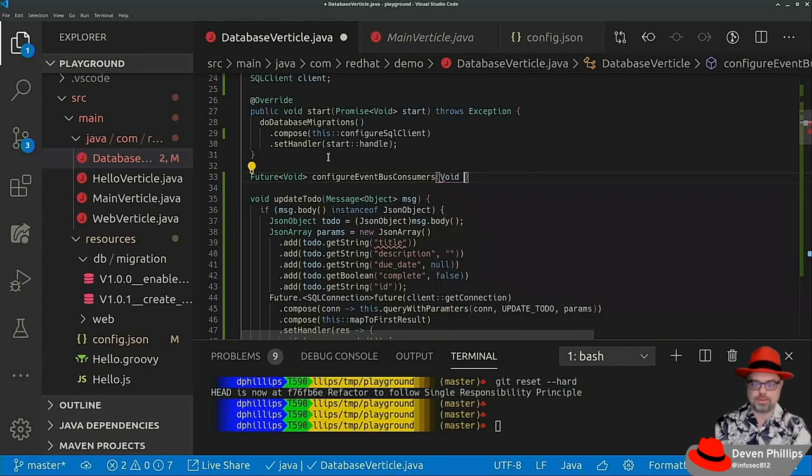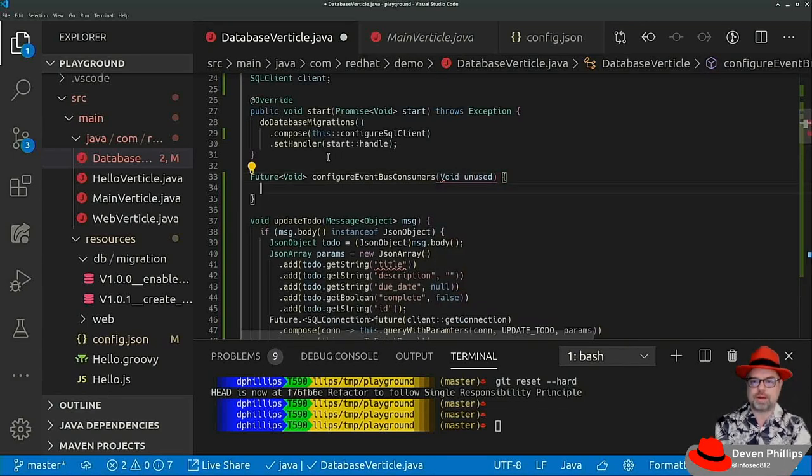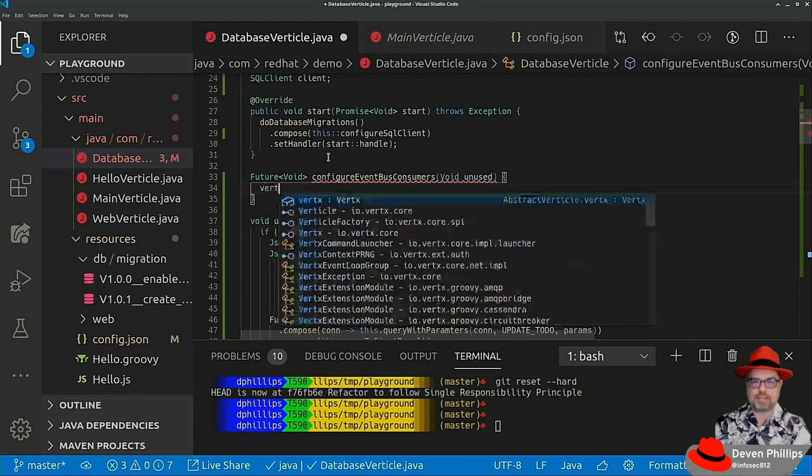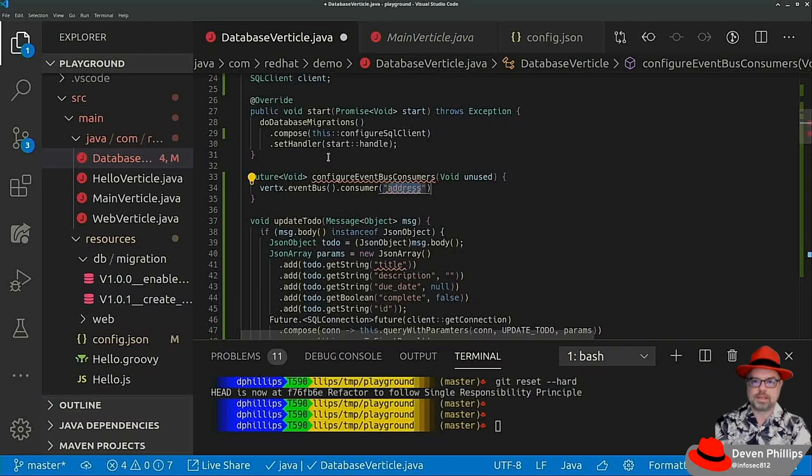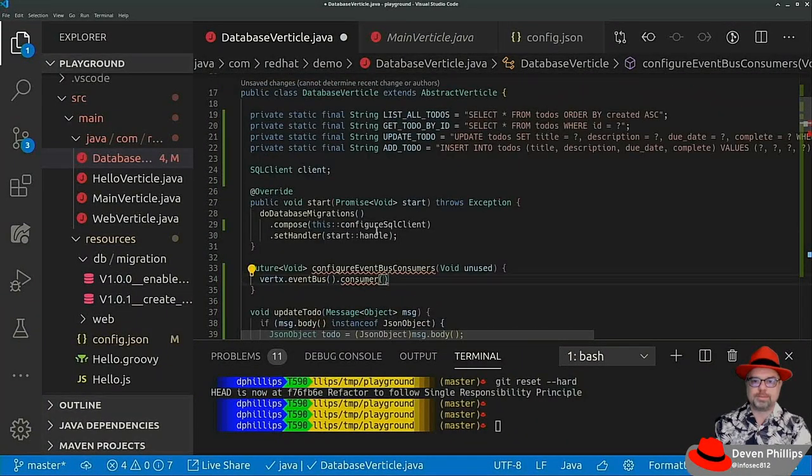And it's also going to take an unused Void parameter, and we'll say vertx.eventBus().consumer, and we need addresses. Let's talk a little bit about event bus addresses. They are arbitrary strings. As long as they're unique, it doesn't matter what they are, as long as they're an arbitrary string.